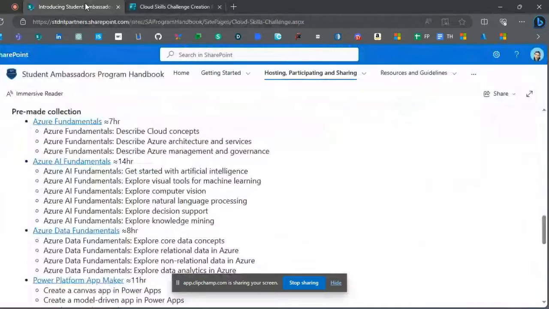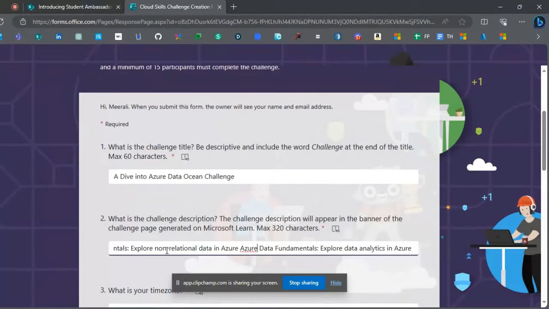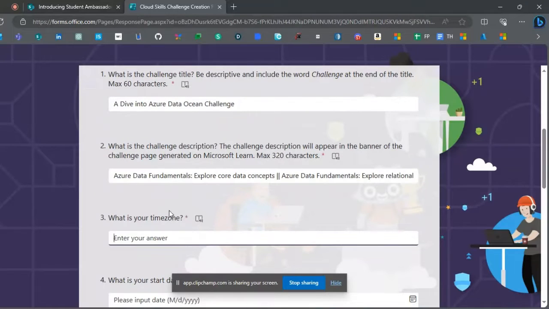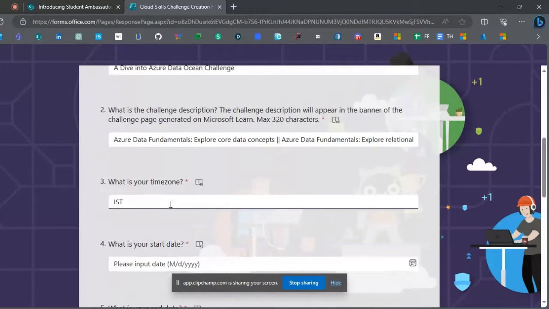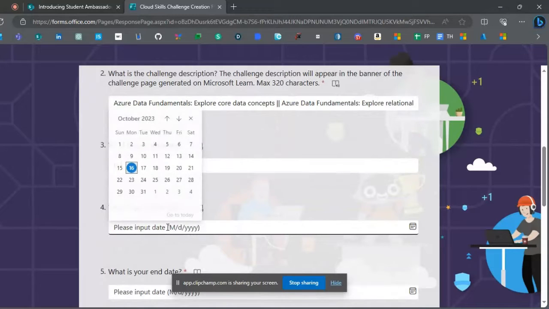Now, next is description. You may have your own description of the challenge, but I prefer to write it like this. You may have your own. Also, don't copy my challenge name, ha. Now the next field is time zone. If you are living in India, you may write IST. You may find your own time zone, just search it in Google. Okay, so now next is start and end date.